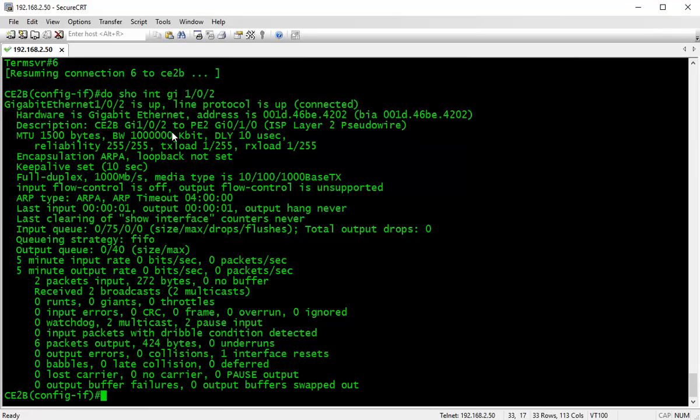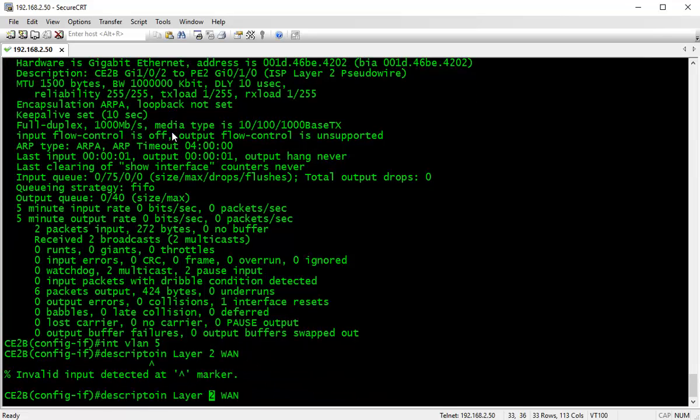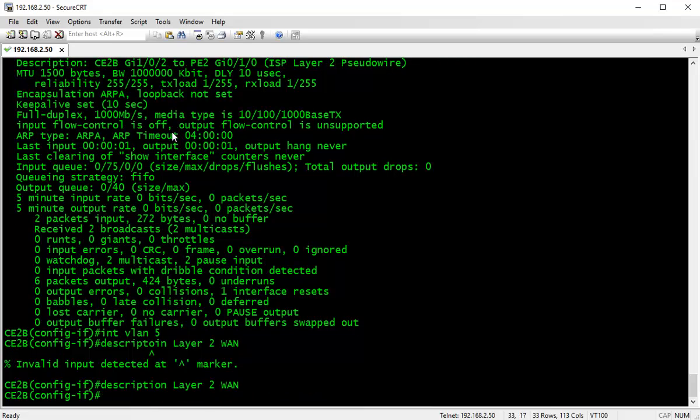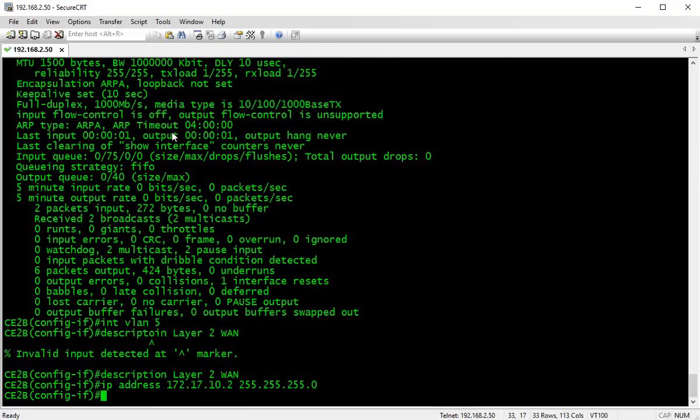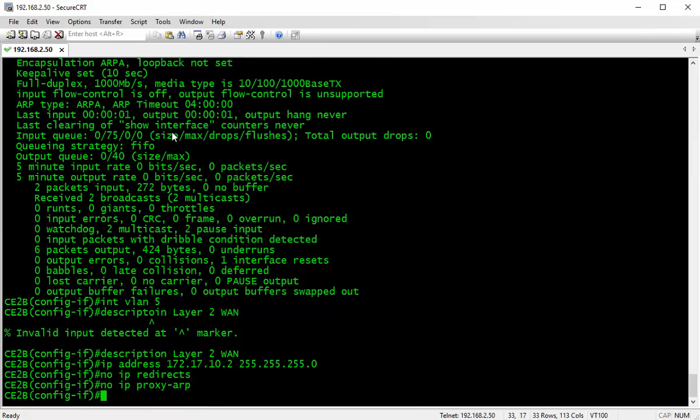So let's go ahead now and configure our VLAN interface, our SVI for VLAN 5. Okay, we'll set the IP address, turn off redirects and turn off proxy ARP, and then we'll go ahead and bring that up also.